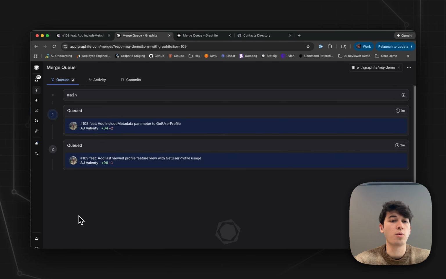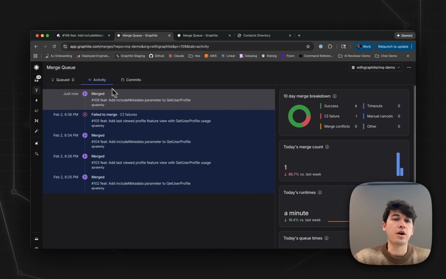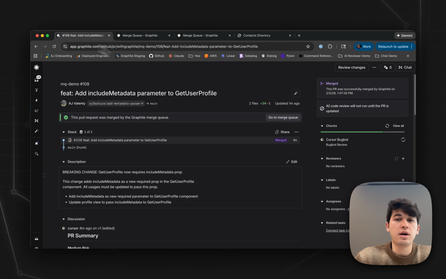And then it's going to do what we talked about before. It's going to rebase PR B onto PR A, and it's going to run CI for both of them. And you'll see here that our include metadata parameter change was able to get merged into main, and that is reflected on the PR as well.